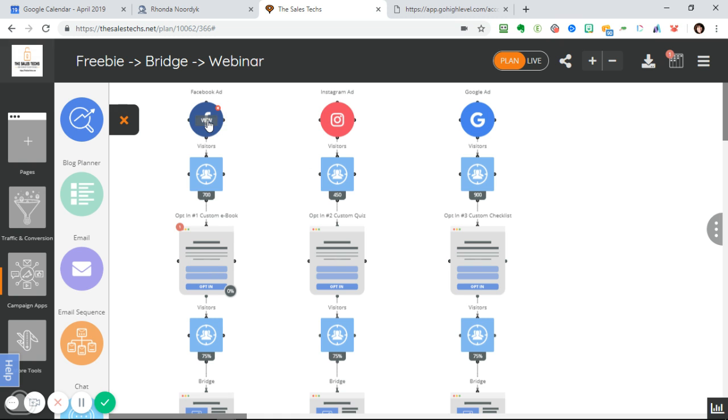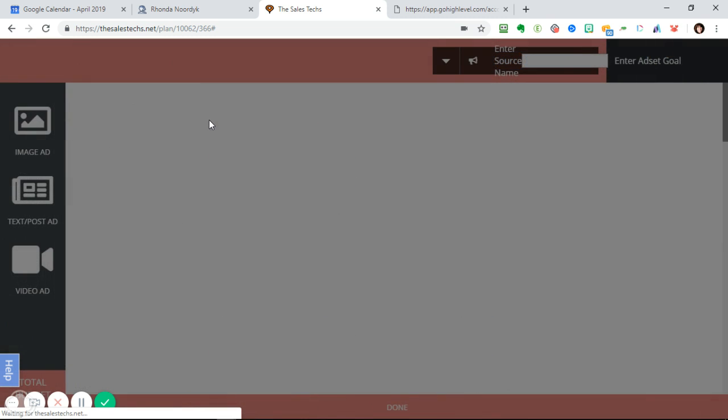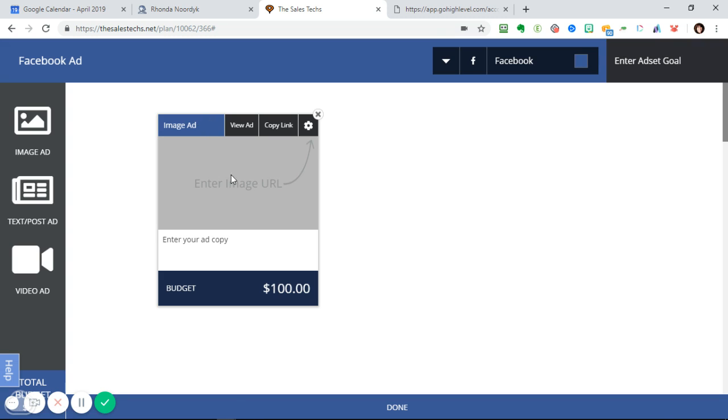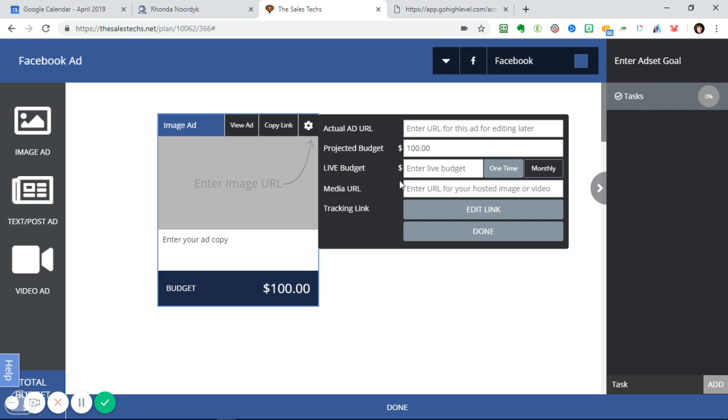Let's just look at this here. We go into the ad. We would actually be working with Facebook in this case. We would pull the image in. We would write our copy here. We would do our projections here.